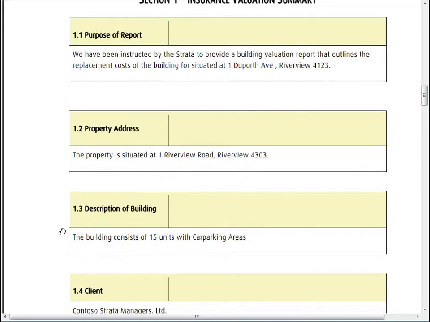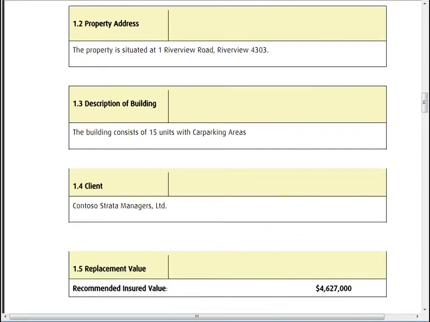So this is a sample report, where the building consists of 15 units with car parking areas, and the replacement value for this building is $4.6 million. So we'll look from the basic construction cost to the replacement cost, where there's going to be a big difference between the two.